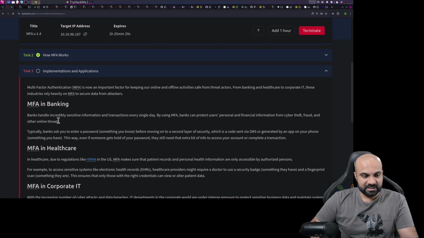MFA in banking. Banks handle incredibly sensitive information and transactions every single day. By using MFA, banks can protect users' personal and financial information from cyber theft, fraud, and other online threats. Typically, banks ask you to enter a password, something you know, before moving on to the second layer of security, which is a code sent via SMS or generated by an app on your phone, something you have. This way, even if someone gets hold of your password, they still need that extra bit of information to access your account or complete a transaction.